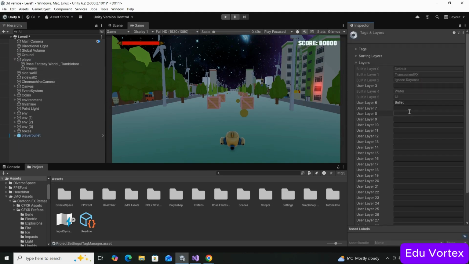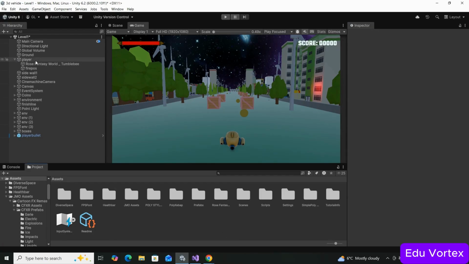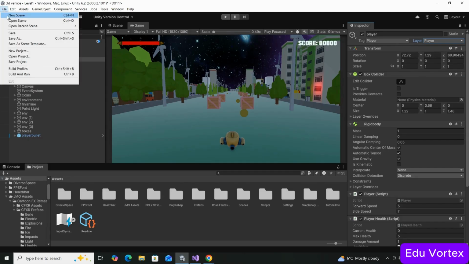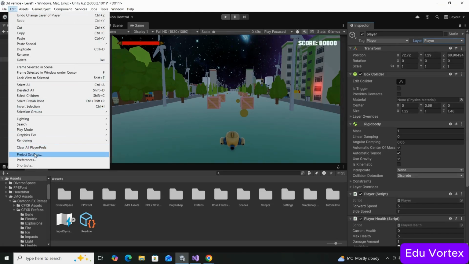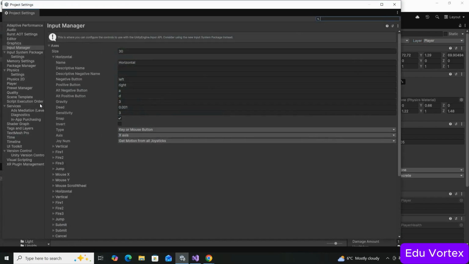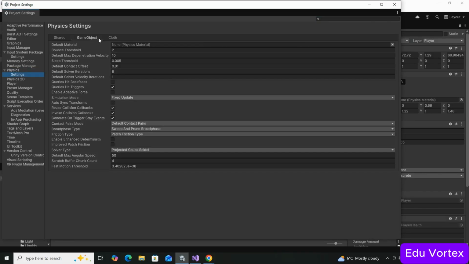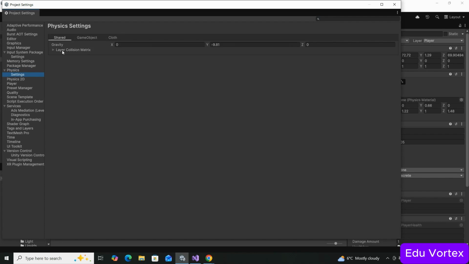Let's add layer. I will call it player, and let's assign player layer. Yes, change children. And now we should find our matrix, our collision matrix. So let's open our project settings. Let's find here physics settings. I don't even remember where it is. Yeah, here it is. Physics settings, layer collision matrix.